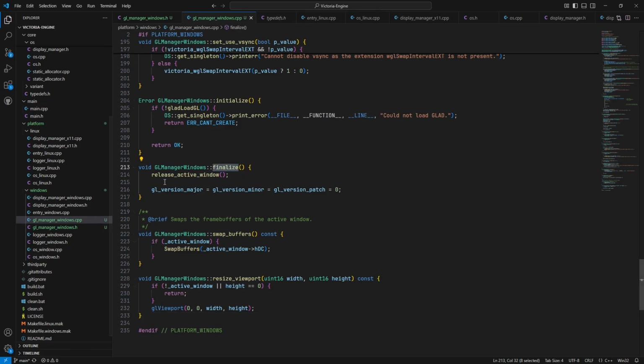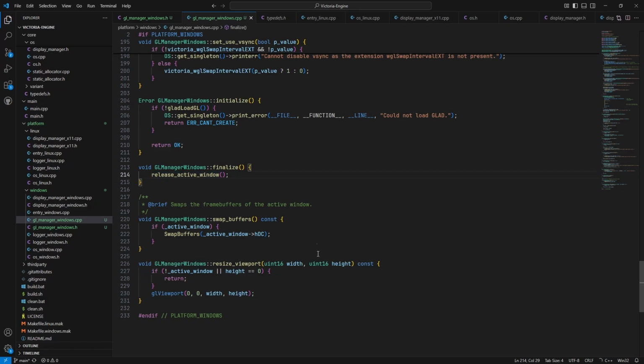Then we have the next 3 functions, which I will do my best to explain. We have finalize, which will just release the active window and set all the versions to 0. It doesn't really need to do this, so we can probably get rid of that for now, because that won't mess anything up. We also have swap buffers, and now I get to explain what swap buffers mean. So normally when we're doing OpenGL writing, there are 2 frame buffers. There is the frame buffer that is being presented, i.e. the one that's on your screen, and the one that is being written to. That's normally where all of your OpenGL functions go.